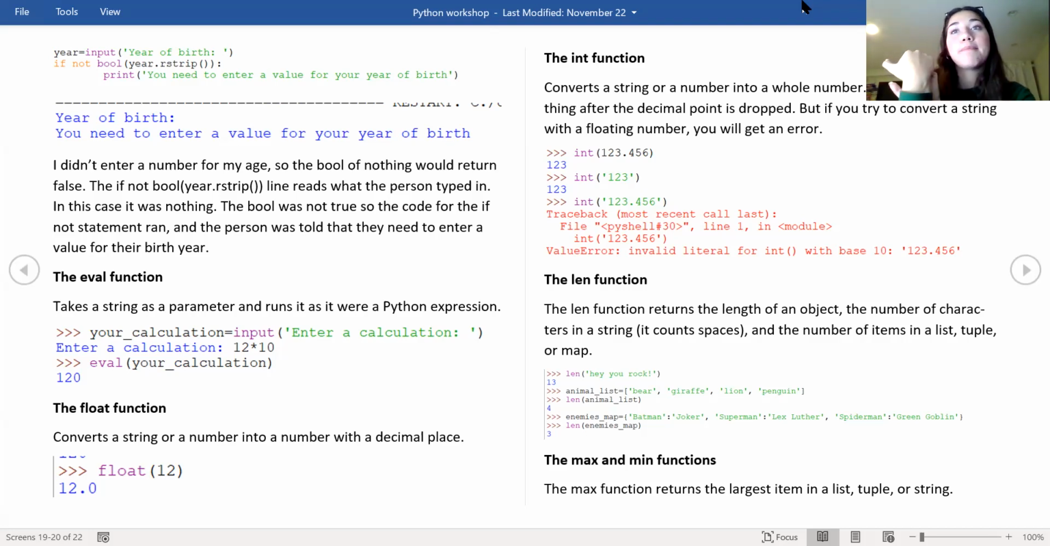So in the enemies map, we have Batman, Joker, Superman, Lex Luthor, and Spider-Man, Green Goblin. We ask for the length and it gives us back 3. Our values are Batman, Superman, and Spider-Man. Keys, did I say that? Sorry. Keys are Batman, Superman, Spider-Man, and our values are Joker, Lex Luthor, and Green Goblin.